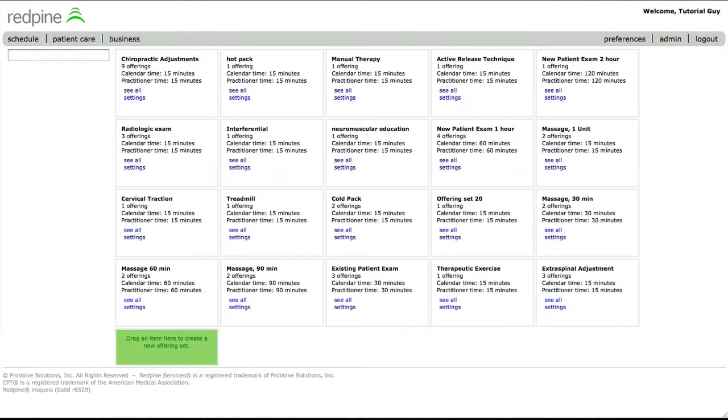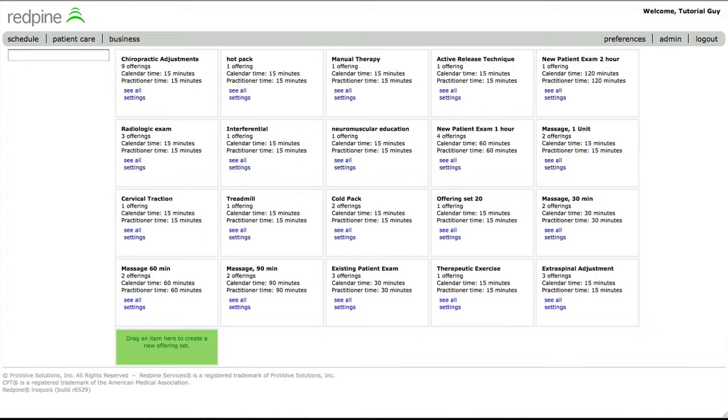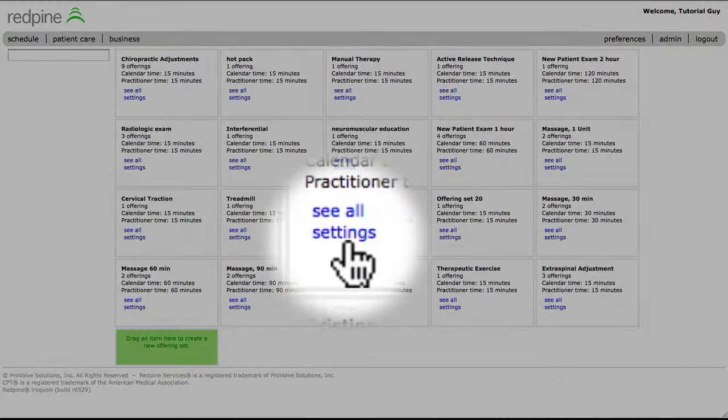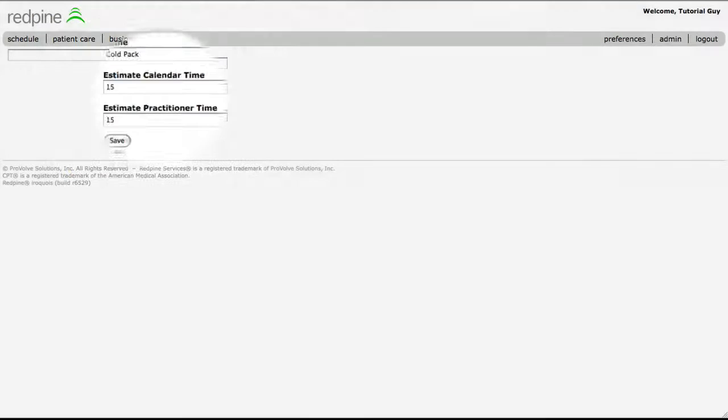Now that we've named our offering set and determined how we intend on billing it, let's adjust the calendar and practitioner time. The practitioner time is a new feature and isn't finished yet. For now, just make both times the same. To adjust the calendar time and/or rename this offering, select the Settings link here. Simply enter in the time you want to be blocked off on the schedule if you use this offering to schedule with. Note, the time you enter must be in the same increments as your schedule. For example, if your schedule is in 15-minute increments, you can only enter in 15, 30, 45, 60.